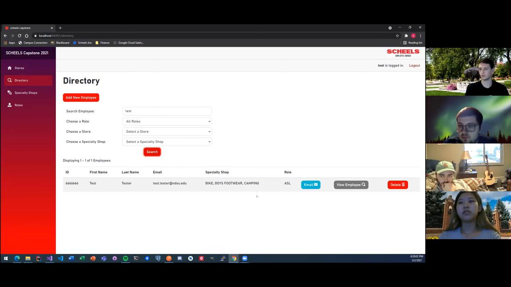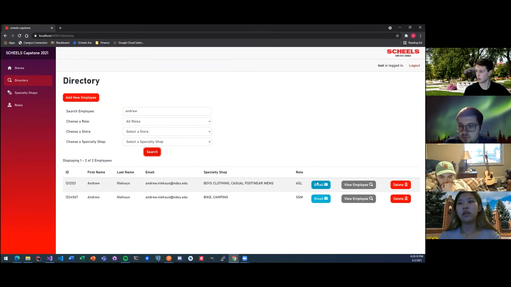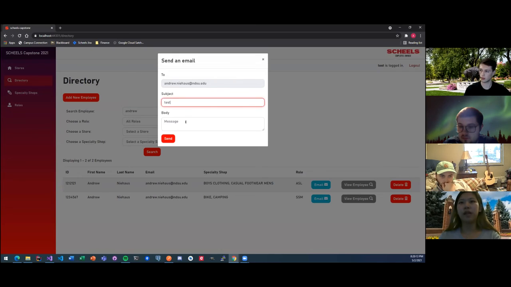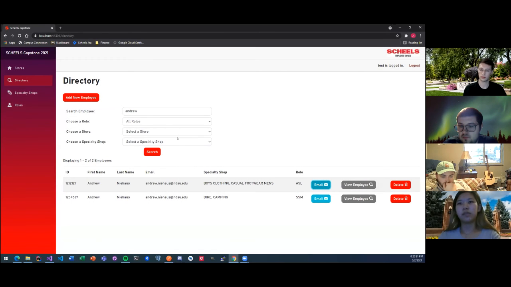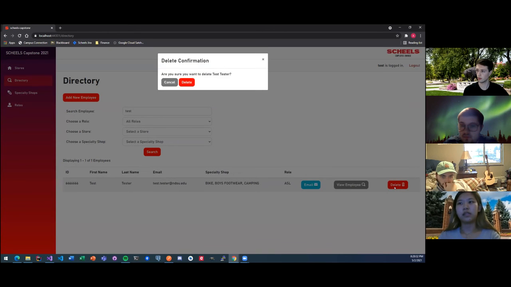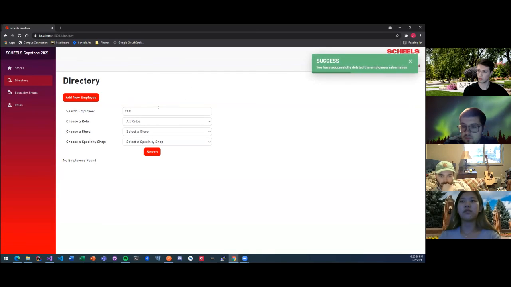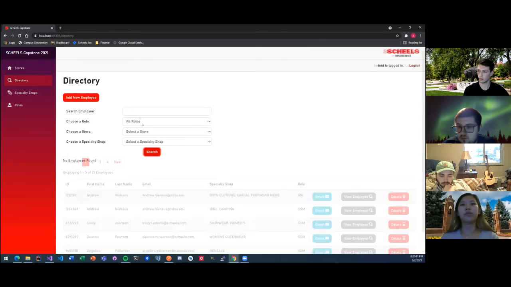We can also send an email by clicking that email function, where you just choose who to send to. You can send an email to that person at the email address they have, and you can type in the message. We can also delete a specific employee when you click the delete button. So if we delete the test data that we created, you can see that the data is now deleted after you click delete. Now once you search for test, it says no employee found.